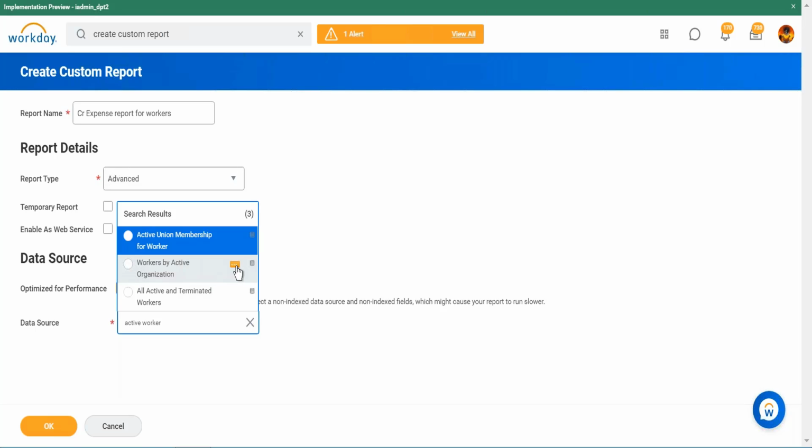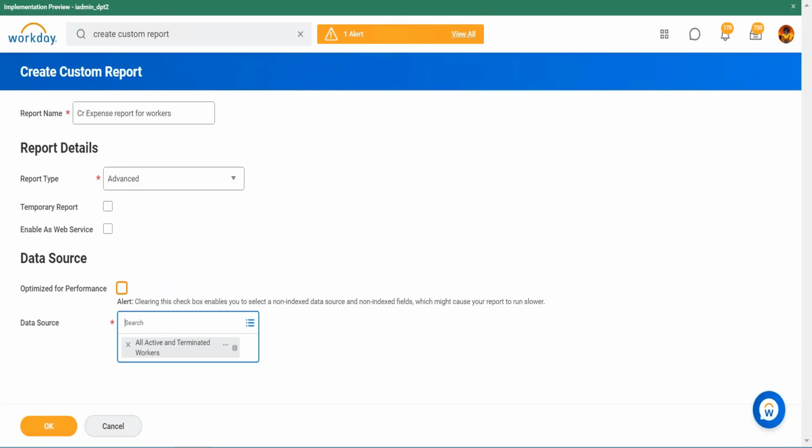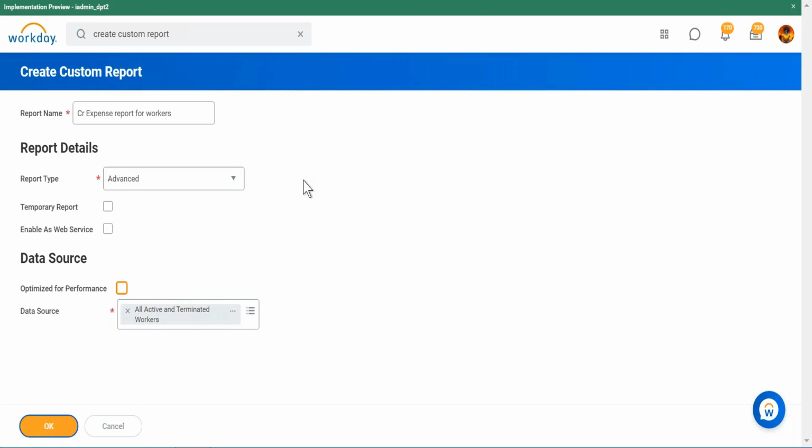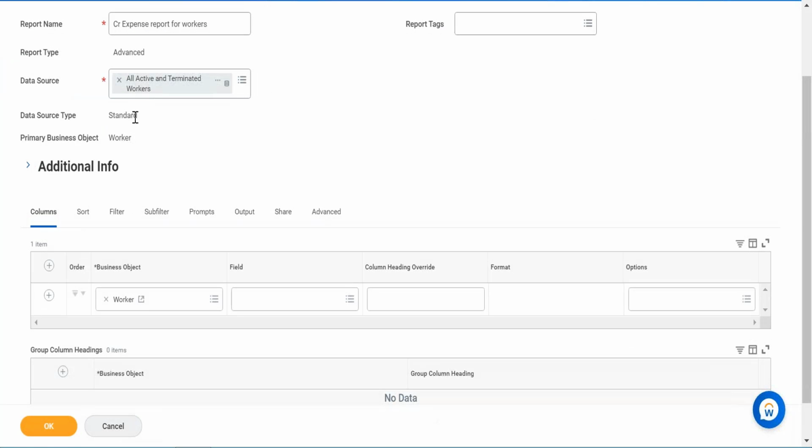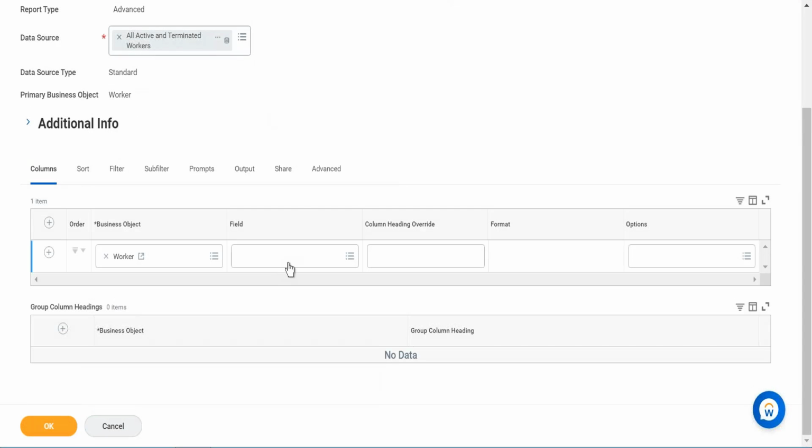Workers by active organization. If you want an automatic prompt for organization in your report, this is the data source one should be using because it has a built-in prompt. I don't have any such requirement. I only want to use all active and terminated workers. So all active and terminated workers is the data source I'm using. Now, you will see the data source type itself marks it as a standard. The primary view happens to be worker, meaning if there is a field which is available on worker, it can very easily be pulled here automatically. Now, let's start with pulling.